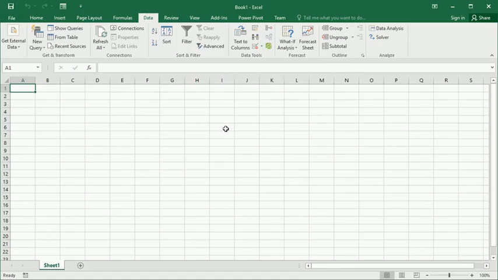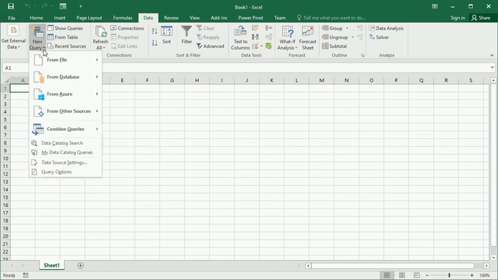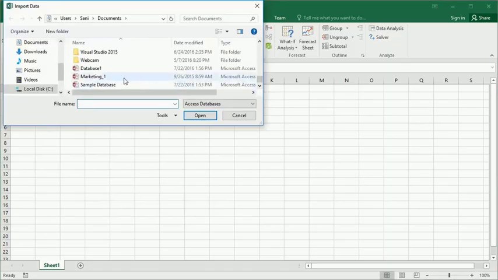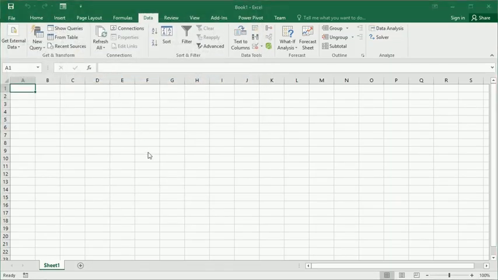There are some kinds of analysis you will not be able to carry out except you create relationships between multiple tables. For instance, before I tell you about the analysis, let's get tables from an Access database. I'll get 2 tables from the marketing 1 database.